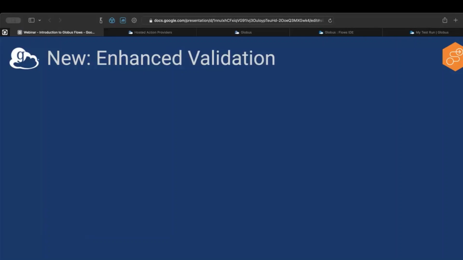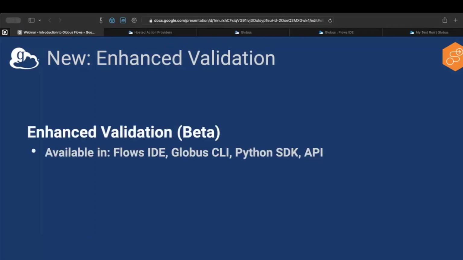In addition to that, I want to briefly mention Flow's enhanced validation. So I mentioned this a little bit before, in particular mentioning why the input schema can be helpful for validation. So enhanced validation is a new offering in beta from us. And part of what this does is exposed in the Flows IDE, the Globus CLI, the Python SDK, and via that REST API that we talked about before. And what this does is it allows you to catch types of errors that just looking at any individual state is very difficult to do.